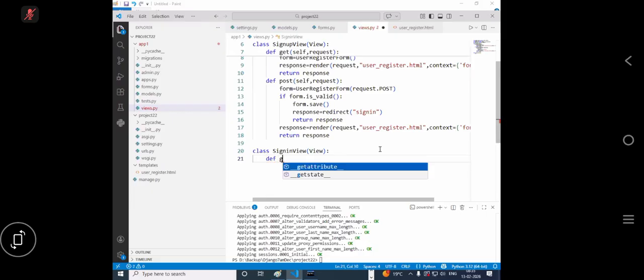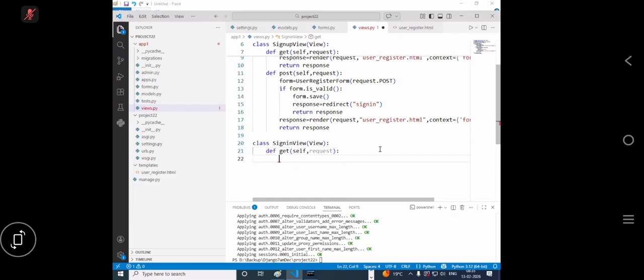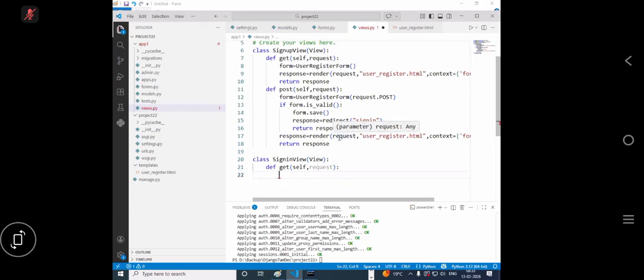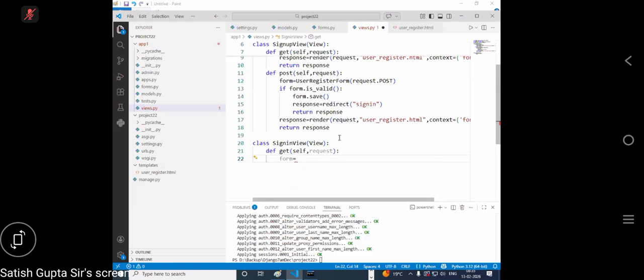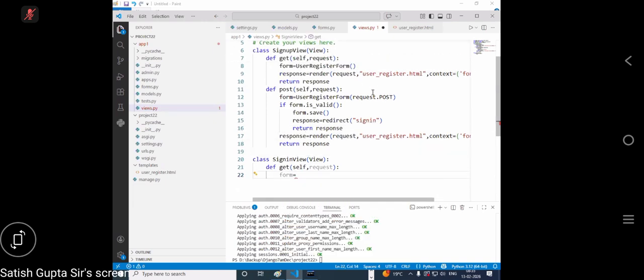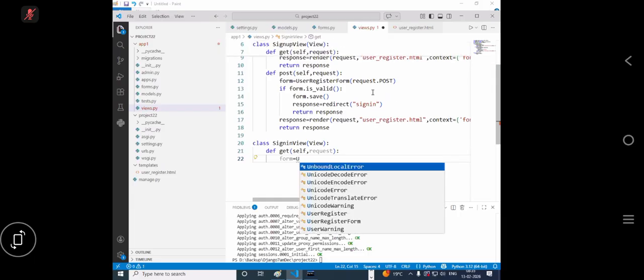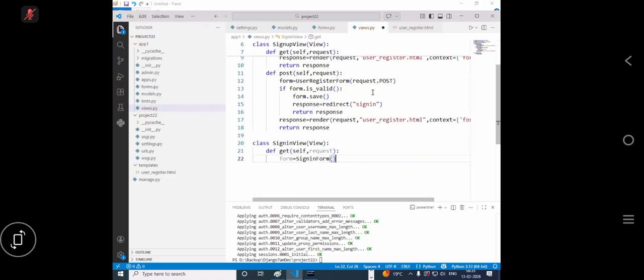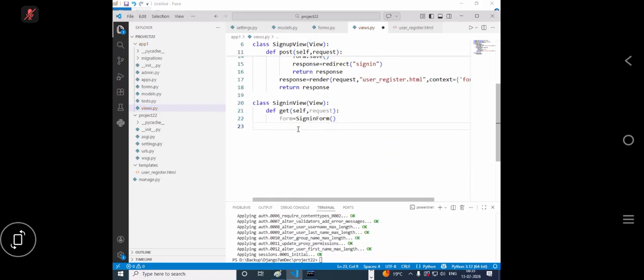Now here also you are handling both the requests. Now get request. Now self, comma, request. Now here you have to create a form. You have to create one empty form. What is that form? Not user register. What is the form? Sign in form. You created which form? Sign in form. And this form should be rendered in which template? Sign in template. Okay.